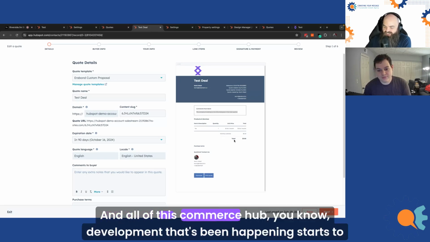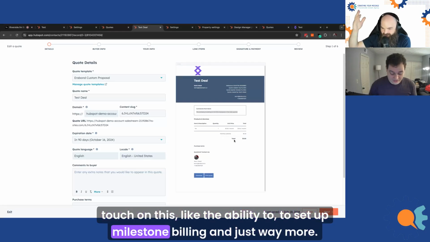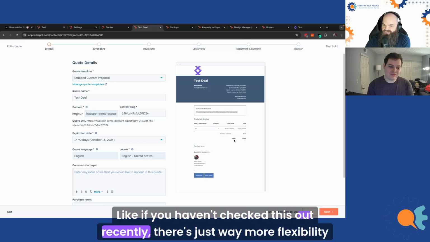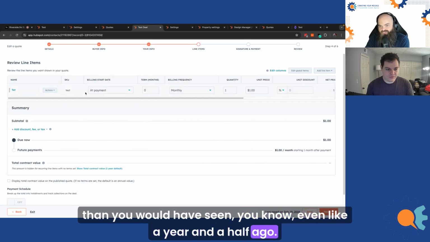Yeah. And all of this Commerce Hub development that's been happening starts to touch on this, like the ability to set up milestone billing and just way more. If you haven't checked this out recently, there's just way more flexibility than you would have seen even a year and a half ago.